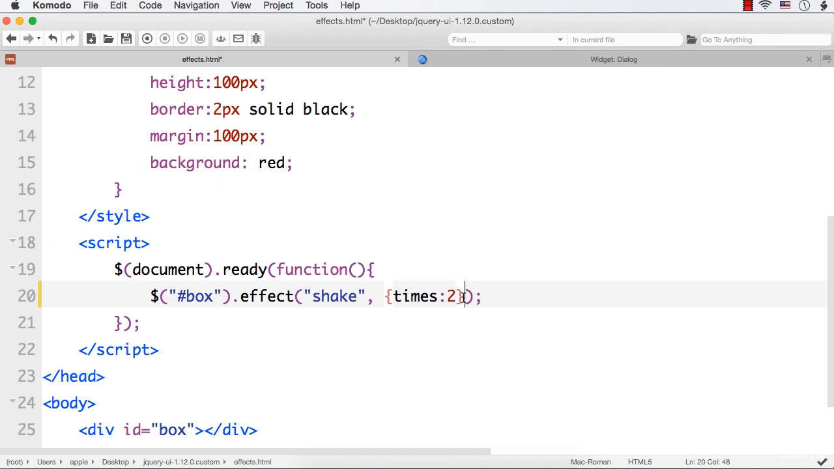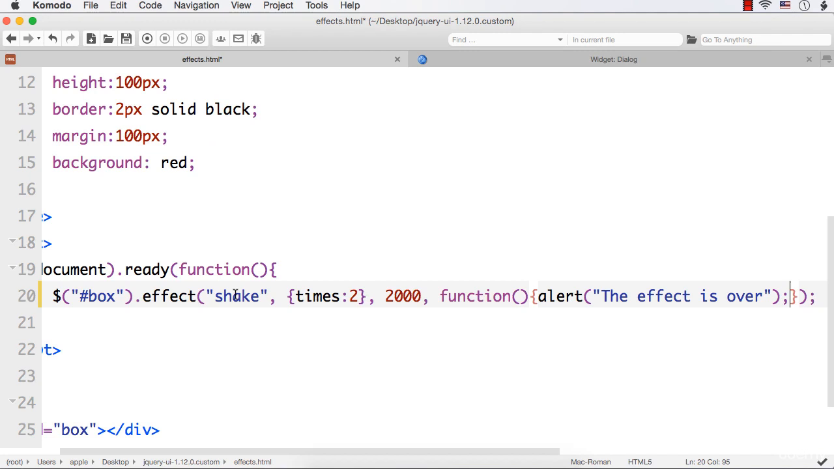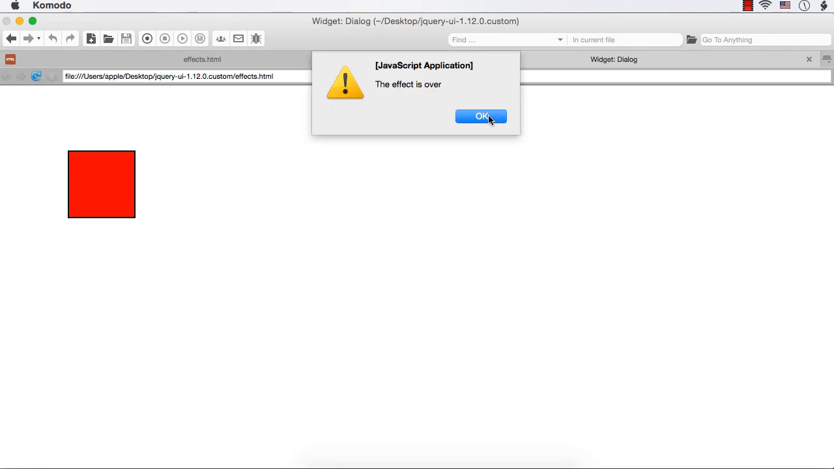Okay, then the third one is duration, that is the duration in which the animation or the effect should be completed. Let me specify the duration as 2000, and the fourth can be a function which will be executed after the effect is complete. So let me just try to display a message alert, the effect is over. Okay, so only the first one is a required parameter, that is you have to specify the name of an effect for sure. Then these 3 are optional parameters, that is you may or may not have these 3 options. Okay, now let's see the output. Let me refresh. See, 2 shakes, the effect is over.